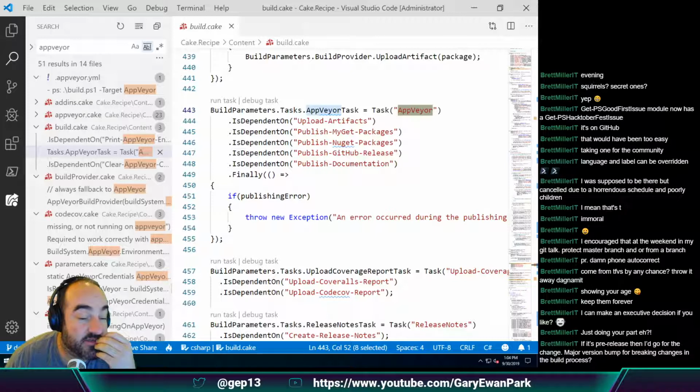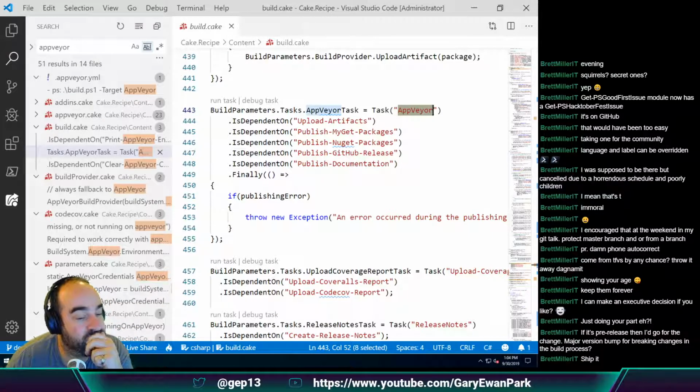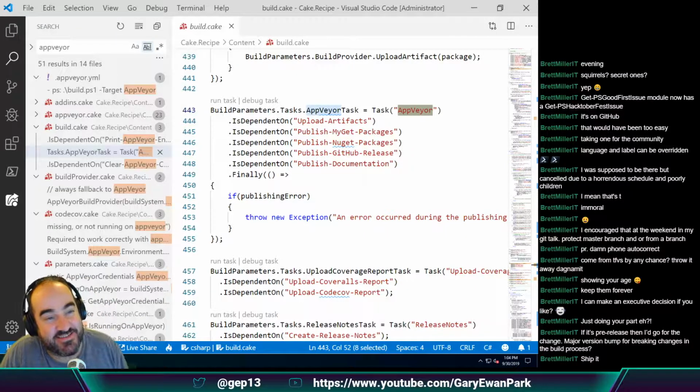If it's a pre-release, then I would go for the change. Major version bump for breaking changes in the development. Yeah, absolutely. So we're currently at 1.0.0 of Cake.Recipe. We're already building on 2.0.0. So it's fully expected that there's going to be breaking changes for anyone pulling in the pre-release version. So it's fully expected that things are going to break. Yes. Ship it. See, I'd come to the same conclusion as well.